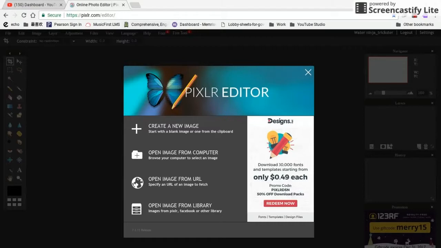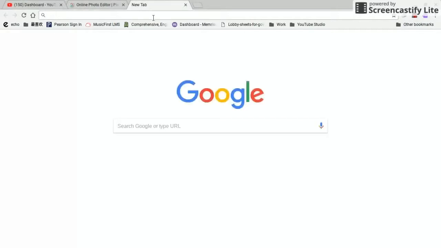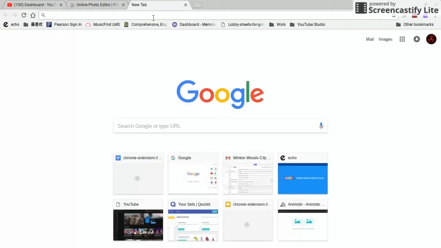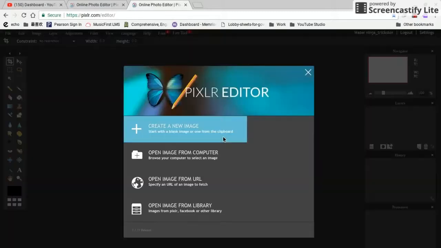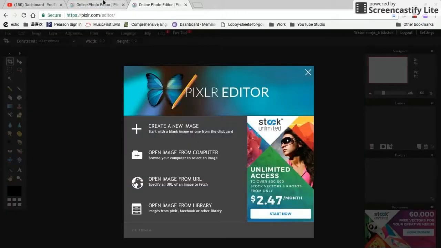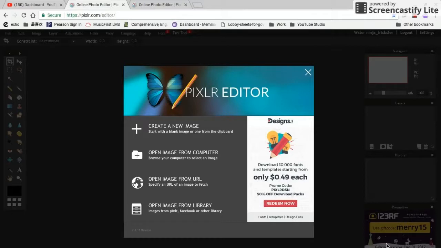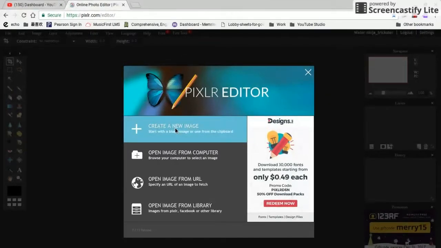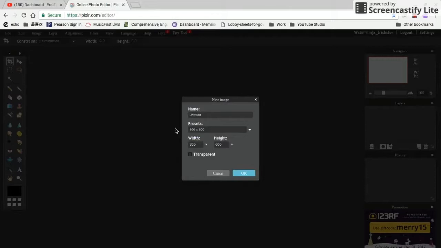Pixlr Editor. So, in a new tab, you want to type in Pixlr Editor. And boom, you're on it. Now, what you want to do is I always like to start with the first link, which is create a new image. So you want to go here.